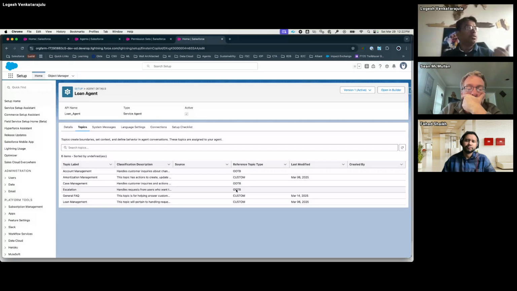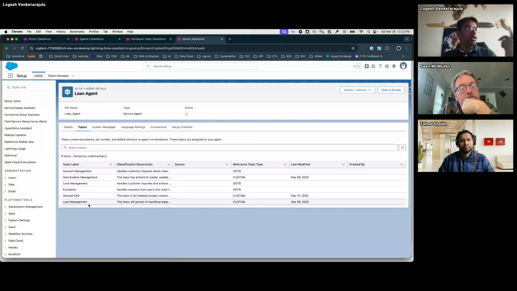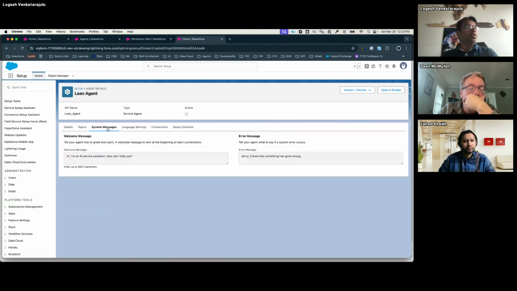So I have two actions here: amortization management and loan management. I'll open up amortization, which is the one that has my Apex classes. Loan management has simple instructions. I don't have anything complex there. When I open it in the builder, I'll start showing them there.